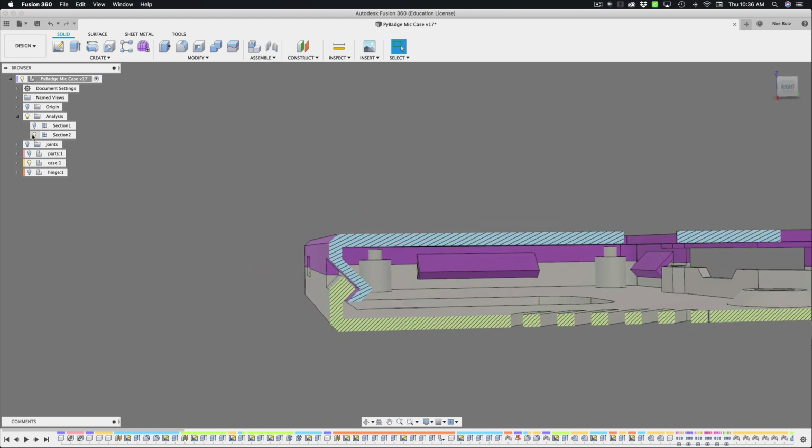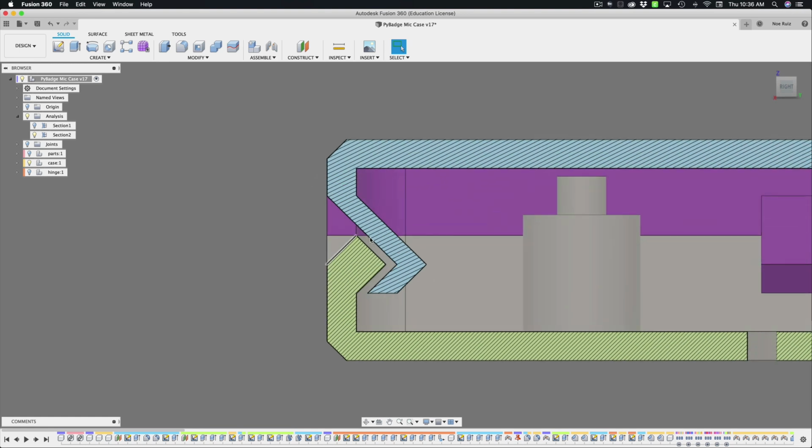We can get a good look at the snaps with a cross section. There's a gap or distance between the surfaces. This gives the parts a bit of space so that it allows them to fit nicely.